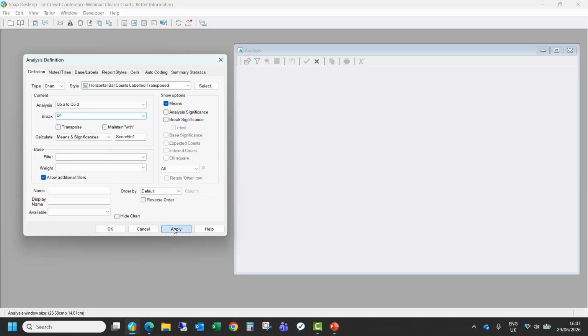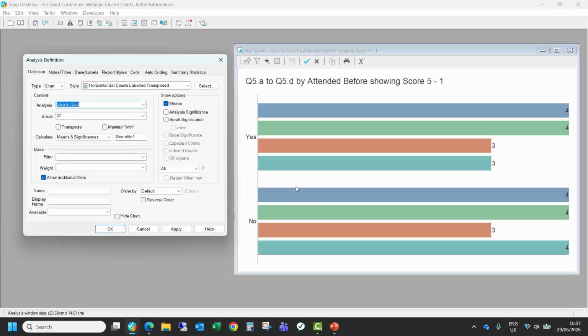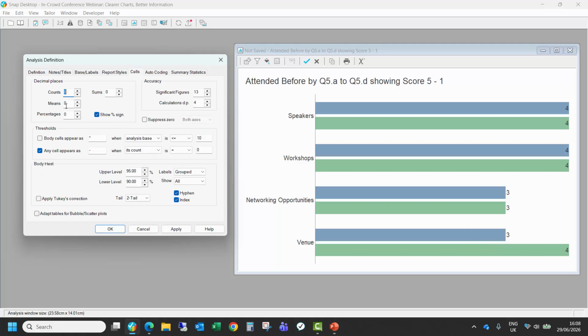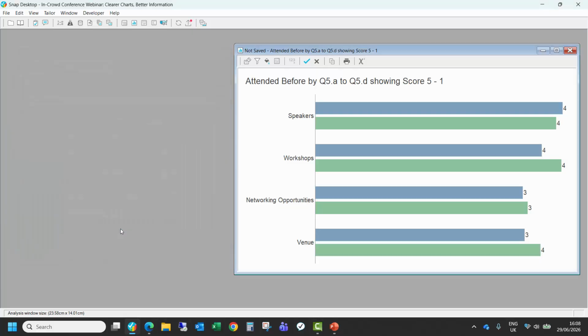So click apply. As you can see at the moment, I've got my yes and no down the right hand side, so I've forgotten to transpose it. So we'll transpose it. So now we can see the different scores. Now at the moment it looks like they've all got the score 4 or the score of 3. But going back to our cells, if you remember, we can calculate decimal places. So I'm going to put 2 decimal places on there. So we can now see we've got different scores.